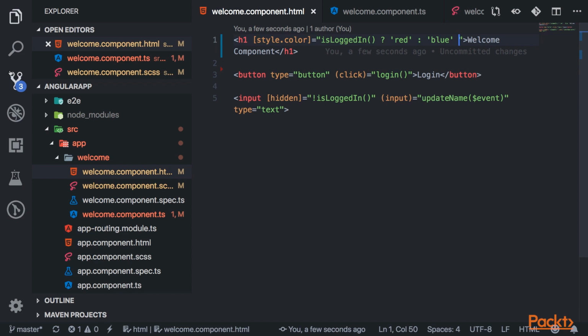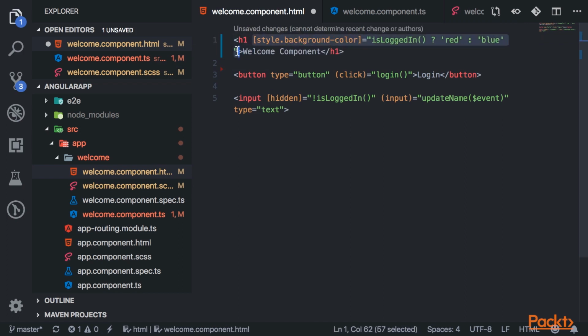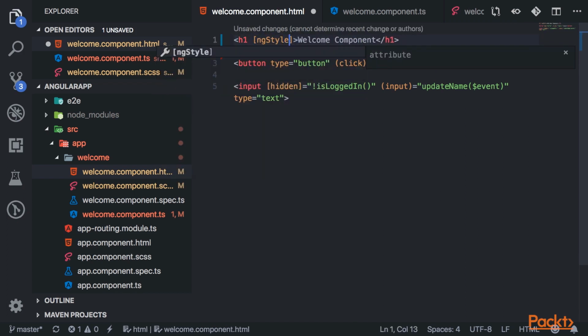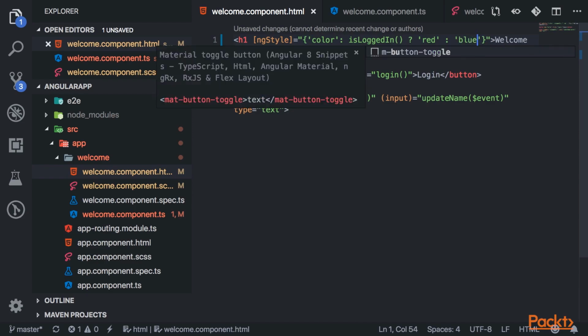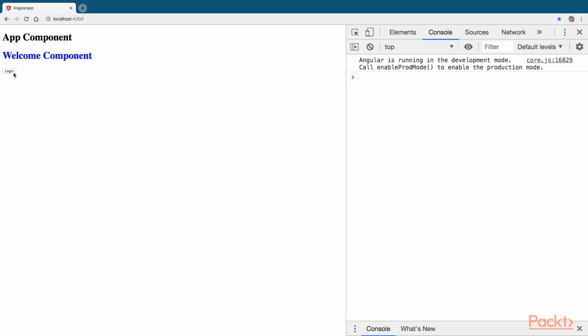And you can also bind to something else. You can do style.width, for example, anything that is related to a style. For example, you could do style.backgroundColor. Another way is to use ngStyle. So you would pass the single curly braces and then the name of the style that you want to change. So for example, color. And then I'll do another condition. I'll say if isLoggedIn, red, else blue. And then we get that same effect again.